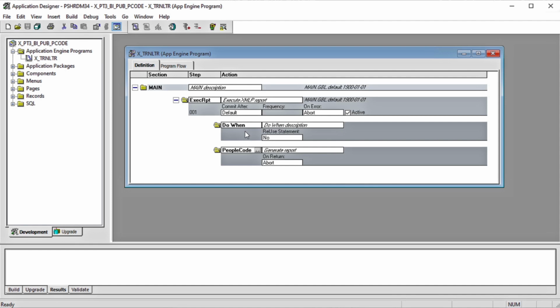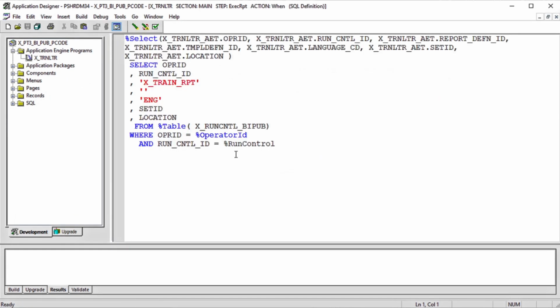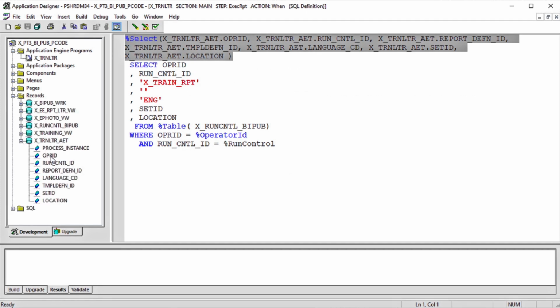First, get the run control parameters just like any other app engine to get the user's parameter selections to process. The do when runs a SQL and loads our state record with the page data. Here's our state record. Here's getting the set ID and location into the state record. For our operator and run control ID. Very standard app engine processing.